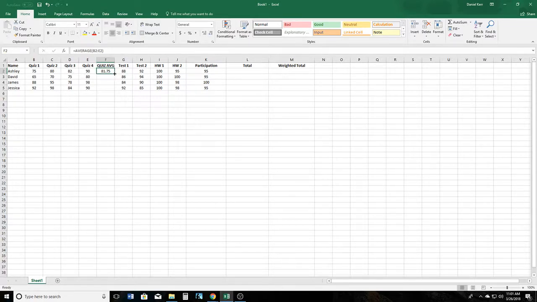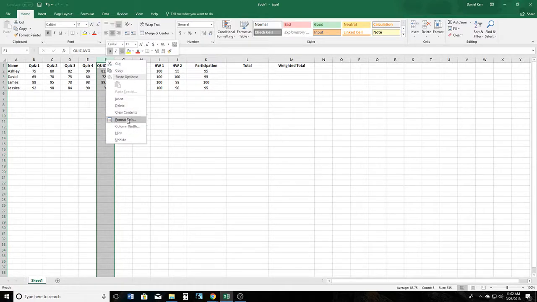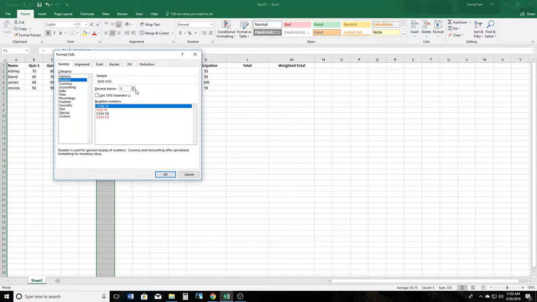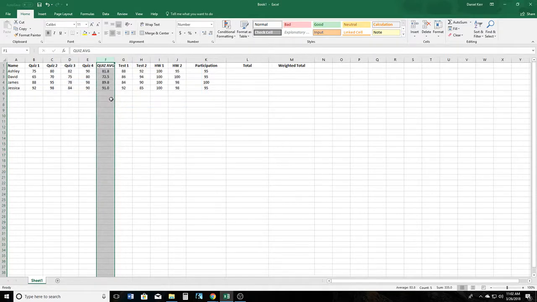Now we can just go down to the bottom right of the cell, see it turns into a plus sign, drag that down, and we'll get everyone's quiz averages. I personally like just one decimal place when it comes to showing the averages, so go up to here, Format Cells, Number, decimal place 1. That puts one decimal place even if it's a 0. That way it looks a little more uniform.